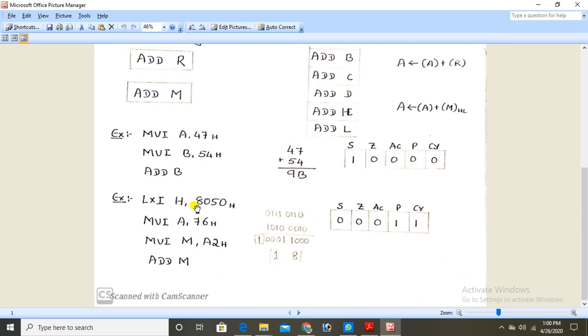Next one is LXI H, 8050, means the HL pair contains 8050. MOV A, 76, means the accumulator contains 76. Then MOV M, A2, that is A2 will be stored in memory location 8050. Then ADD M, means the contents of accumulator and A2 are added. Here the addition is 118.